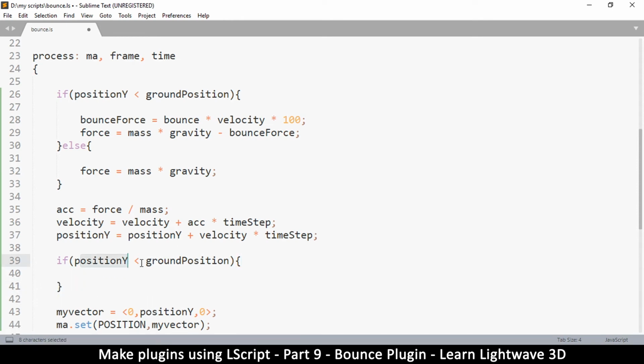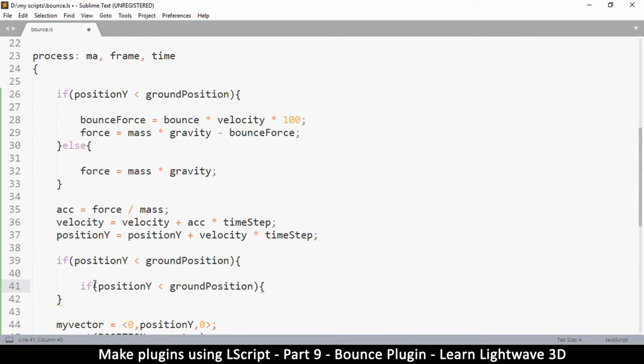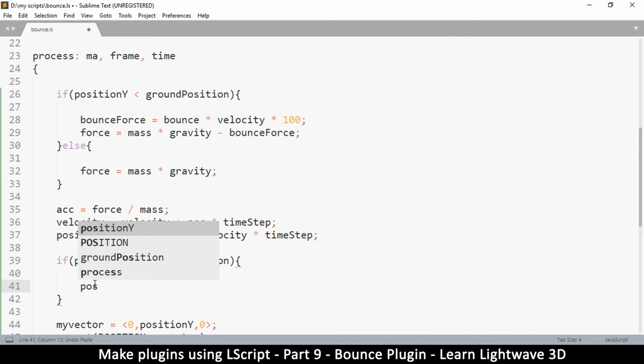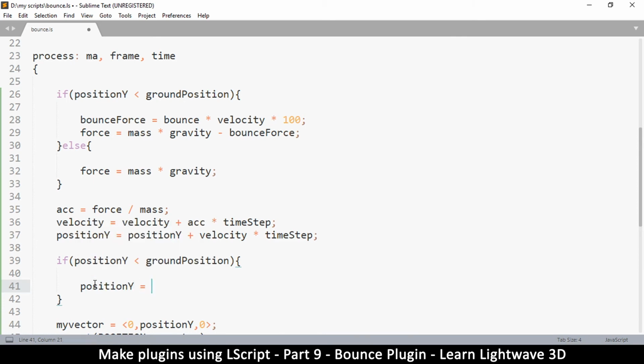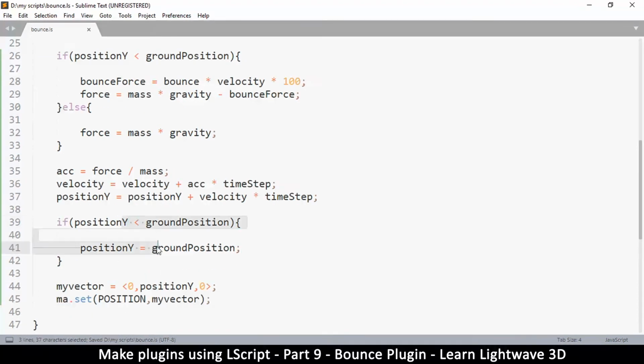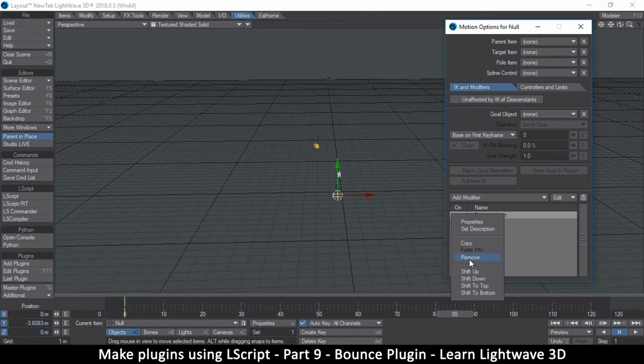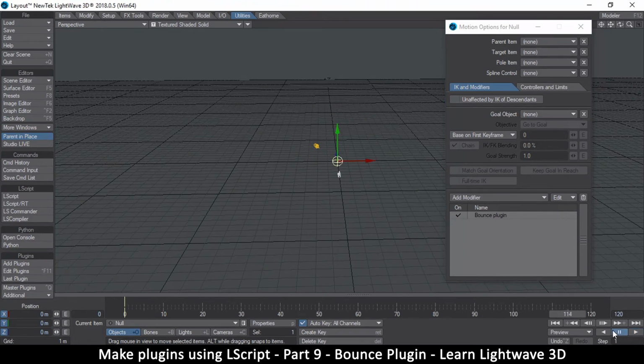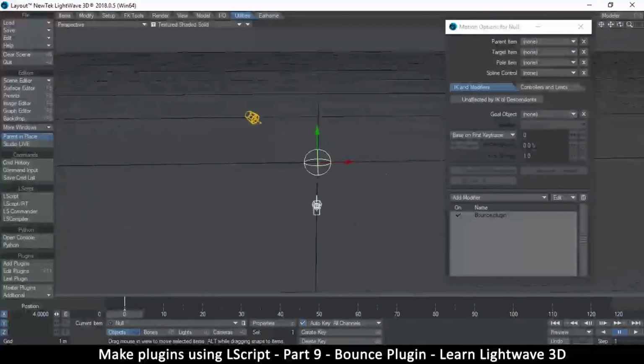If the position y is less than the ground, set the position to the ground position. So if it's less, leave it there at ground plane. This means once the object goes below the ground, we're going to leave it at ground level permanently. So let me remove this and try that again. So exactly, that's what's happening.